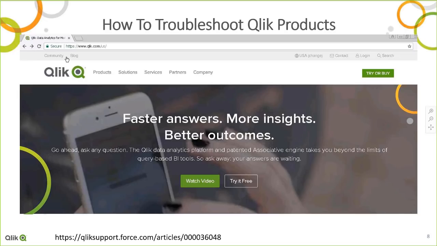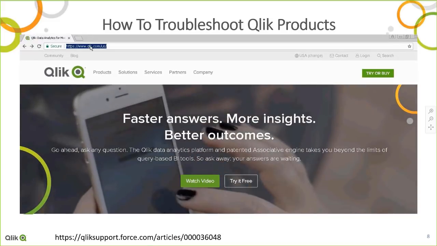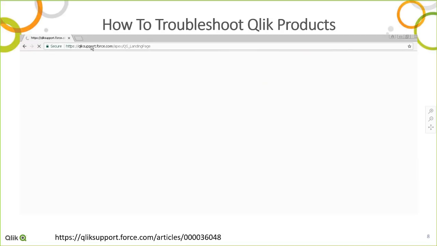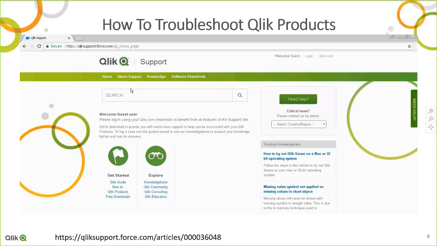So getting started with troubleshooting Qlik products, what I'm showing you right now is our support portal. Well, actually, this is our Qlik website, but if I go to our support portal, which is support.qlik.com, you'll notice that URL changes, but it's much easier just to remember support.qlik.com. Once you're there, you'll want to log in the top right-hand corner, and that will give you access to the full feature of our knowledge base.